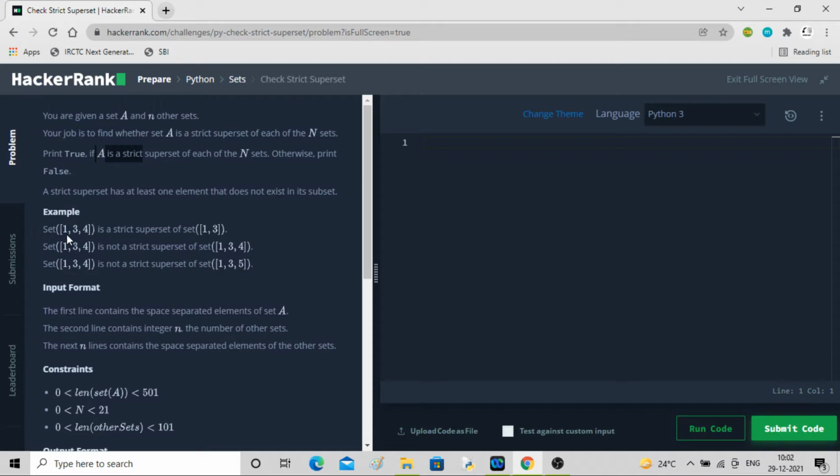For example, you can see here, if this is set A, 1 3 4, then it is a strict superset of set 1 3, because 4 is your extra element that does not exist in its subset. So all the elements of this set, let's say set B, should be available in set A. Also set A should have extra elements. That is how it will become a strict superset. Here in this example you can see 1 3 4, but this also has 1 3 4, so it will not become a strict superset. Why? Because there is no extra element. At least one element should be extra, which is not present in its subset.